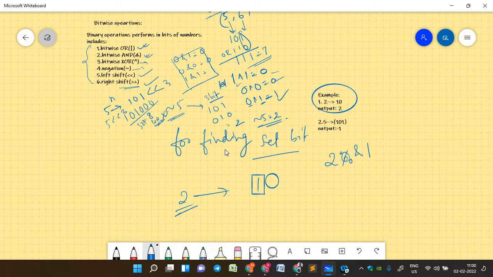So what we will get if we do AND 0 1, we will get 0, right? If it is 0, that means this bit is not set. So if it is not set, our count would not increment. After that, we are going to right shift this value by 1 bit.